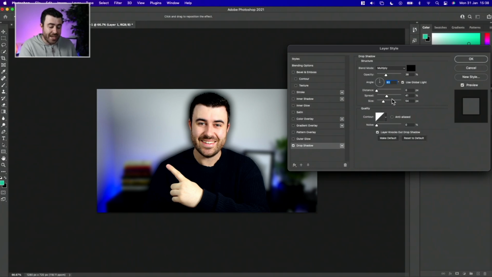And then basically the main thing that you'll probably be controlling is the spread and the size. If we up the spread right now, we can see the shadow get a little bit bigger. It doesn't look too good. That looks a bit more cartoony. So we want to drop that back down to how we had it. We really want to keep this nice and subtle because we want to make it look as natural as possible, right?